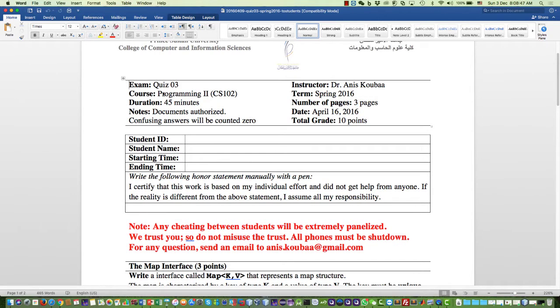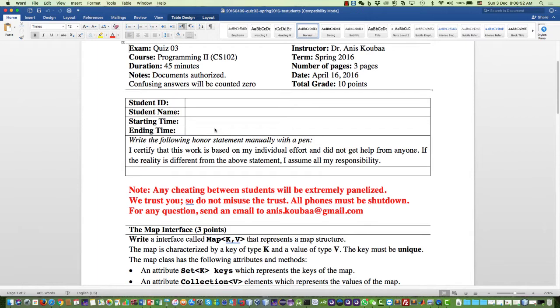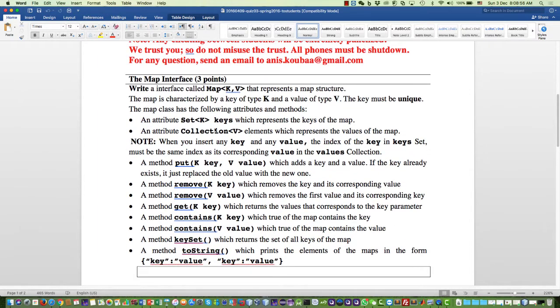So this is the practice quiz number 3. It's about generic classes and methods. The objective of this quiz is to build the map data structure. We already learned about the map data structure and how to use it. It is defined in the Java collection framework that we introduced last week. But in this exercise, we are going to build a map.